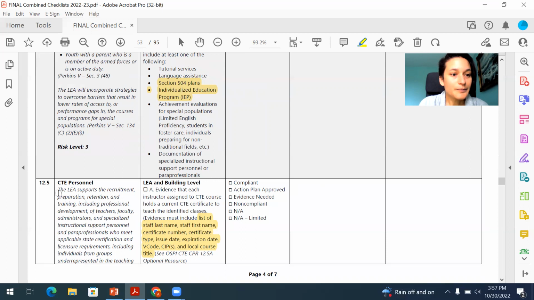And then 12.5, this section is about CTE personnel. For this one, you need to provide evidence that lists that. So you're trying to provide evidence that the instructors hold current CTE certificates. So you need all the names of your instructors with their certificate number, type of certificate, issue date, expiration date, V codes, SIP codes, and local course title.